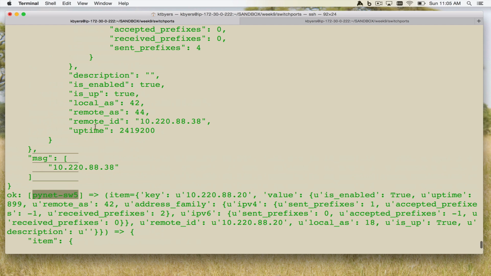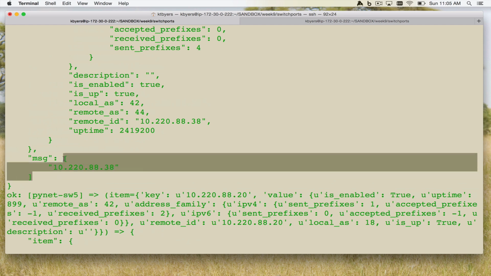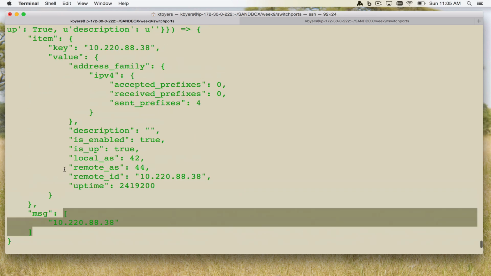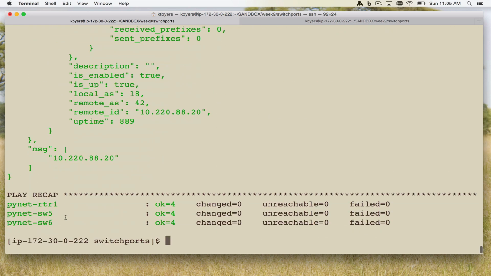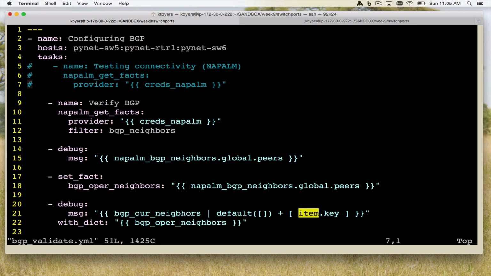Now we go back here. Now we have a problem. Here we have a list with a single element, and it is 88.38. That's not what I wanted. I wanted a list with all the elements, not a list with a single element. Now let's go back and look at my playbook. So BGP current neighbors each time through is being set to a blank list.